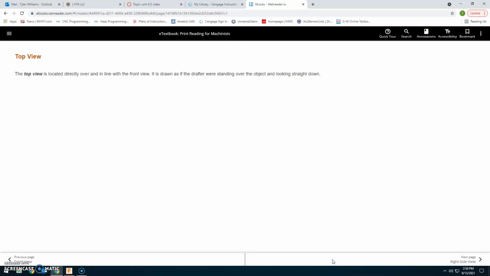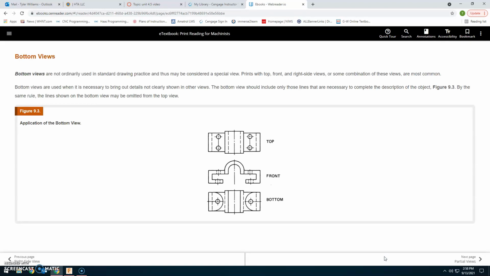The top view is located directly over and in line with the front view. It is drawn as if the drafter were standing over the object looking straight down. The right side view is the most common side view used in 3 view drawings. It is drawn to the right and in line with the front view. And then bottom views are not used in standard drawing practice and thus may be considered a special view.